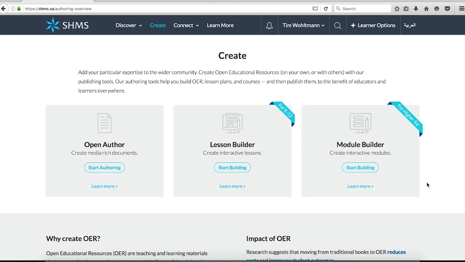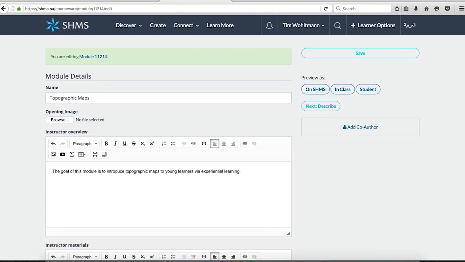Let's look at the steps specifically using Module Builder. Begin by clicking on the Create link in the Global Navigation menu and then selecting Start Building on the Create page. You are now on the Edit page of the Module Builder tool. Notice that there are no tabs corresponding to the steps. Instead, you can move to the Describe and Publish stages using light blue colored links at the middle of the right-hand side of the page.